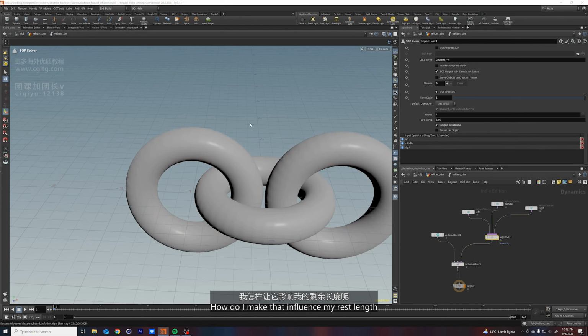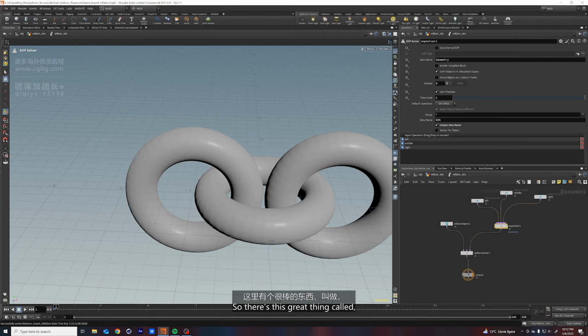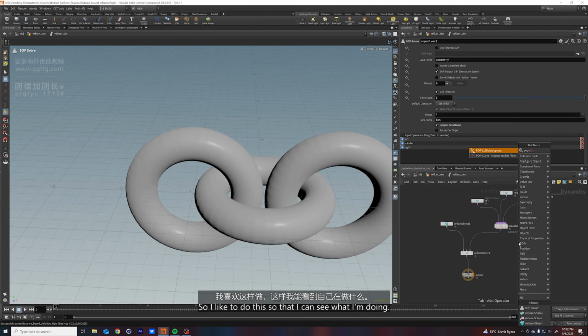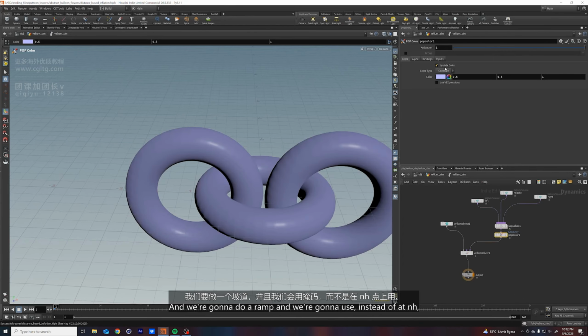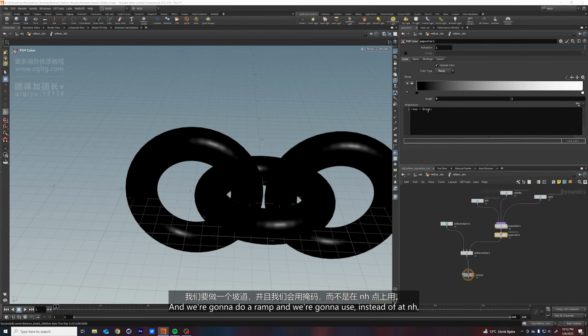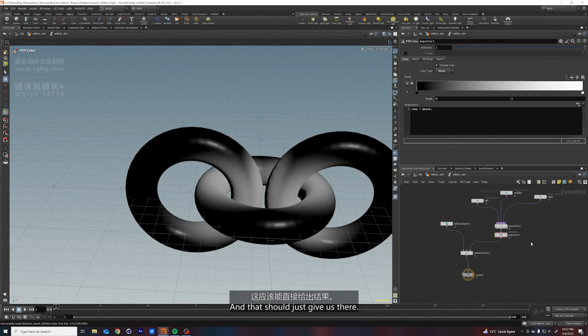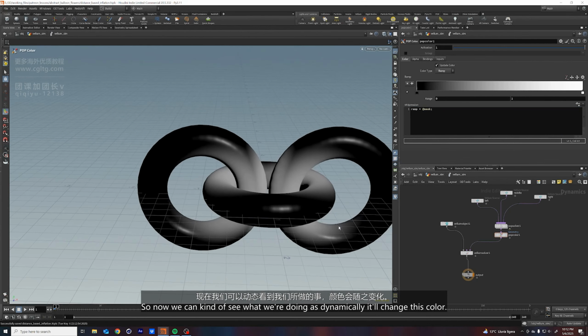How do I make that influence my rest length? First let's put down a pop color. I like to do this so that I can see what I'm doing. And we're going to do a ramp. Instead of @Nh, we're going to use mask. And that should just give us there. So now we can see what we're doing dynamically. It'll change this color.